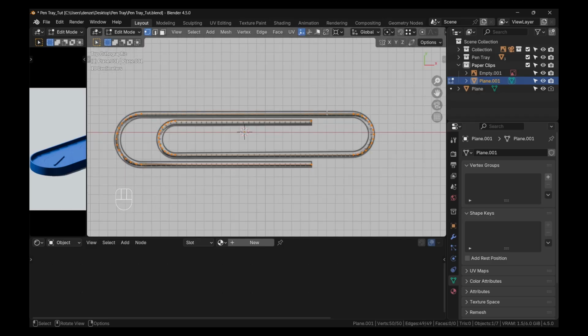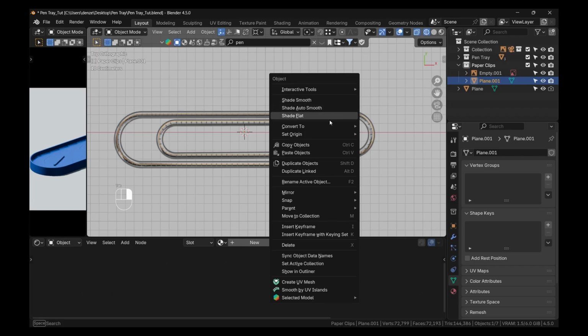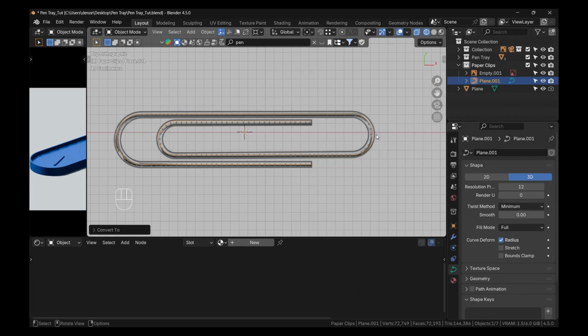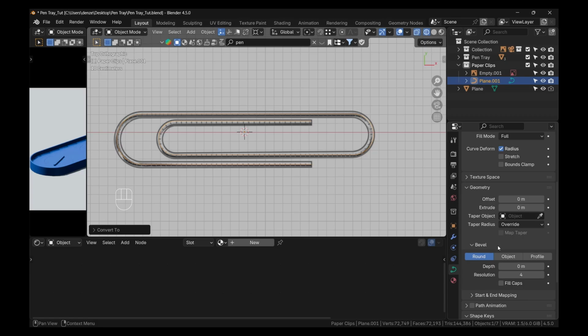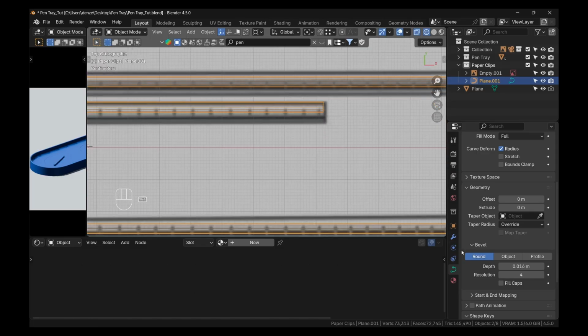We're gonna Tab out of edit mode. Right click, convert to curve. And our curve is now in our geometry. Go to where it says bevel, depth, hold Shift, and just increase the depth. All right, just about there. All right, a little more to get the thickness.